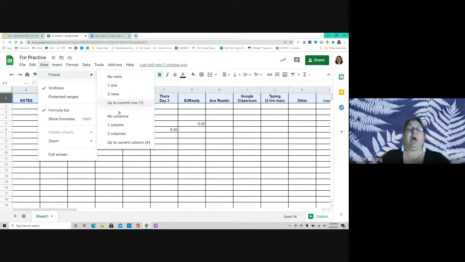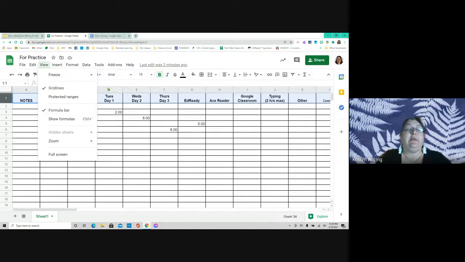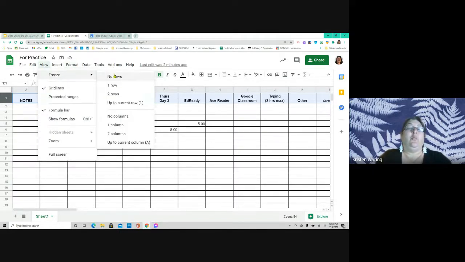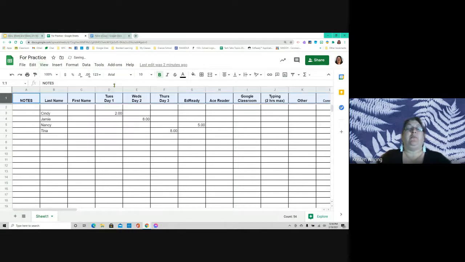So remember when we're talking about these, rows go horizontally across, columns go up and down, just like if you're building with a column, it goes up and down. So I want to freeze, whoops, where's my view? I want to freeze one row. Or if I wanted to freeze a bunch, maybe I had 3 or 4 rows at the top that I wanted to freeze, I could say up to the current row and it would freeze everything to that row. But for right now, I just want to freeze one row.